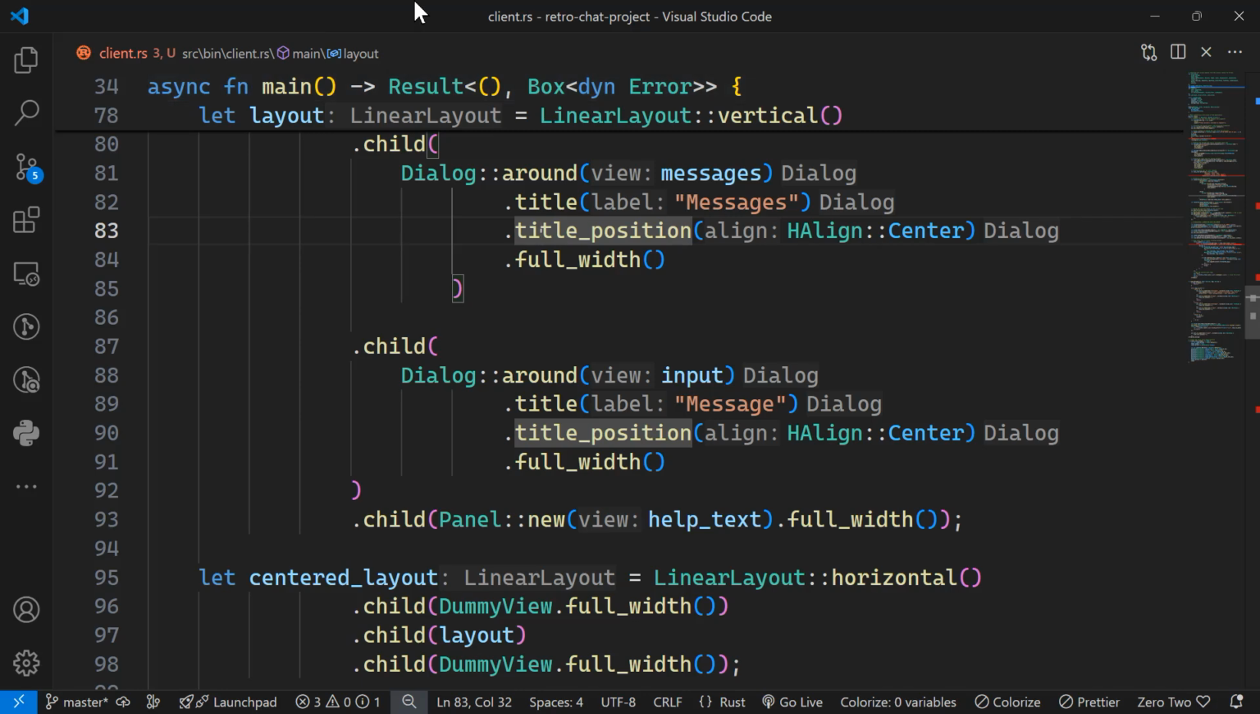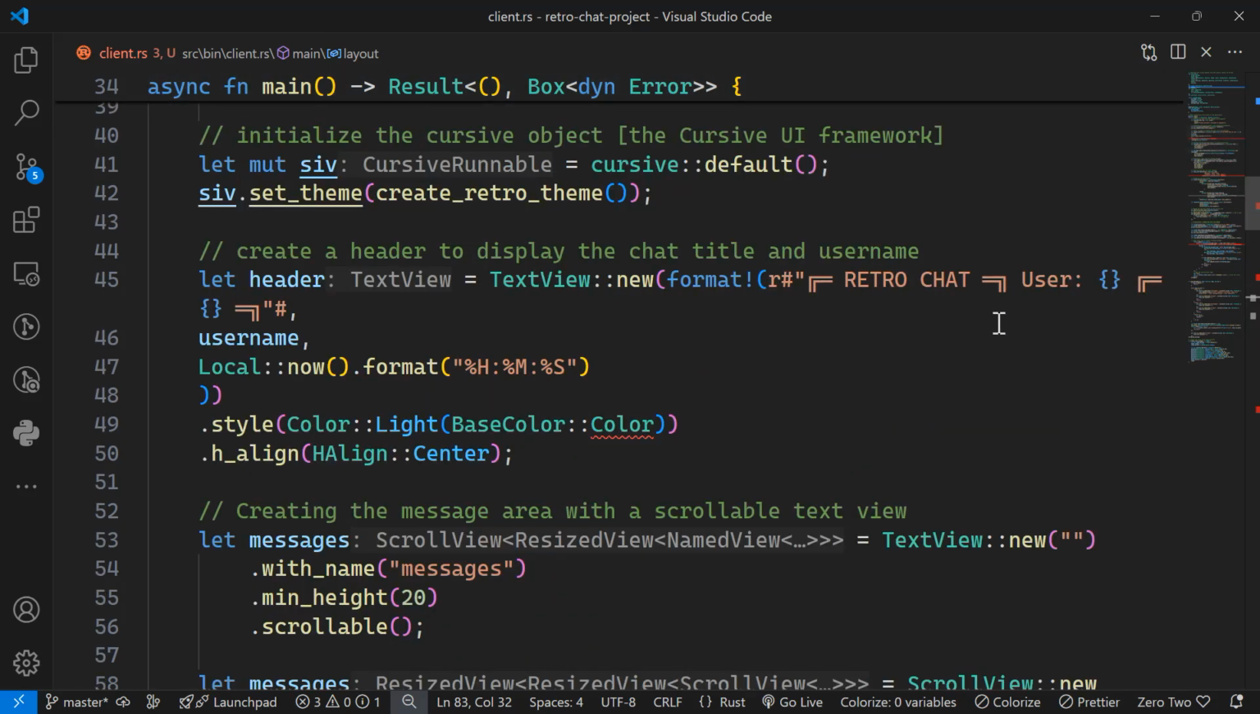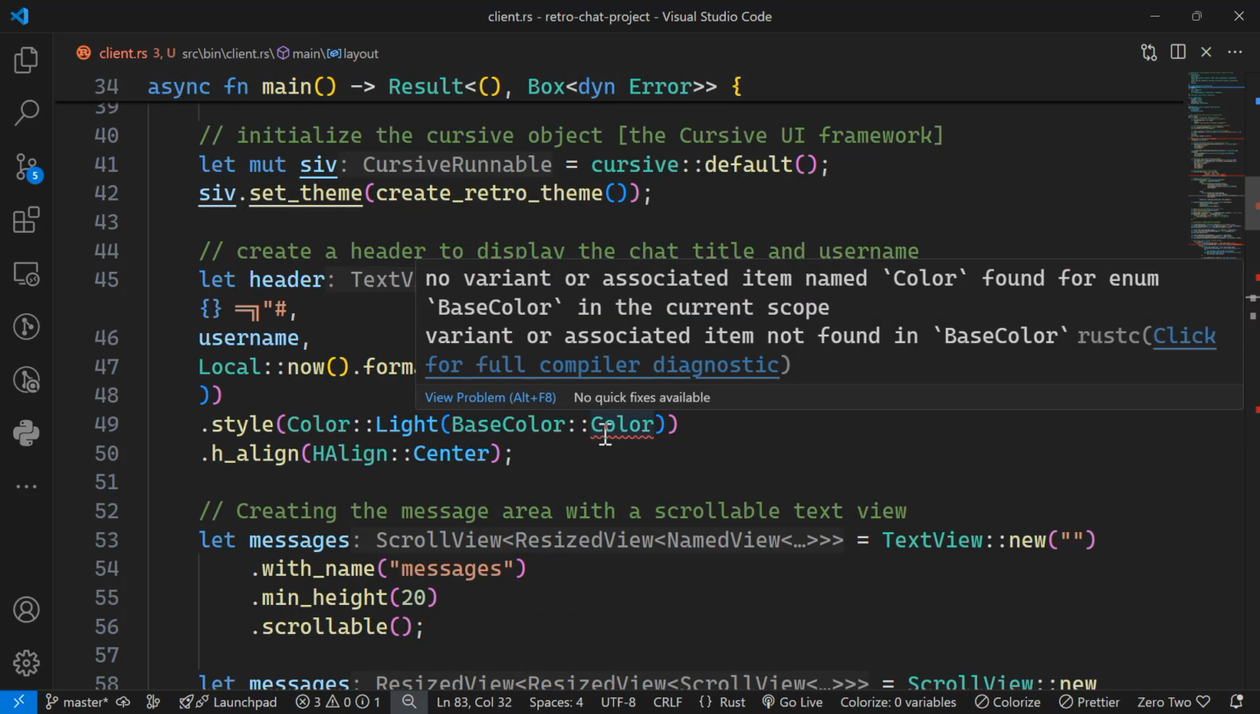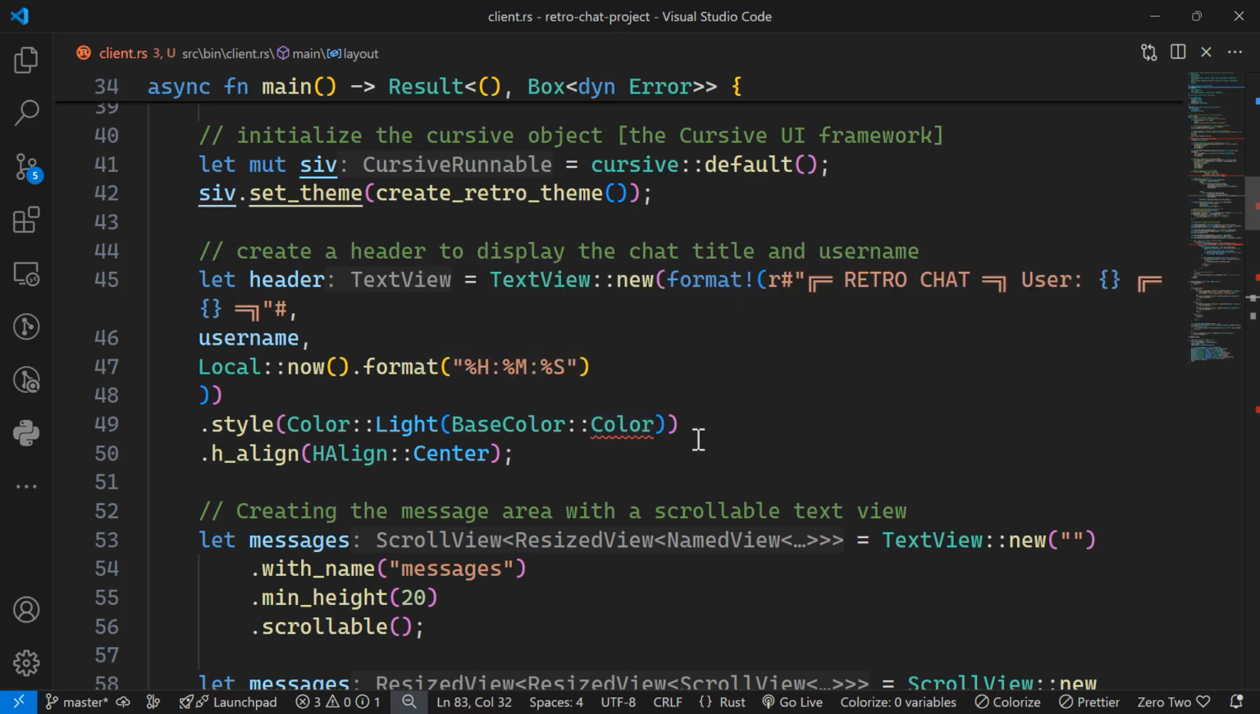Let's see, what else do we have? Let's go back above here. Color: no variant or associated item color found for enum base color. And that, of course, is correct, because I didn't mean to write color. I meant to write green.